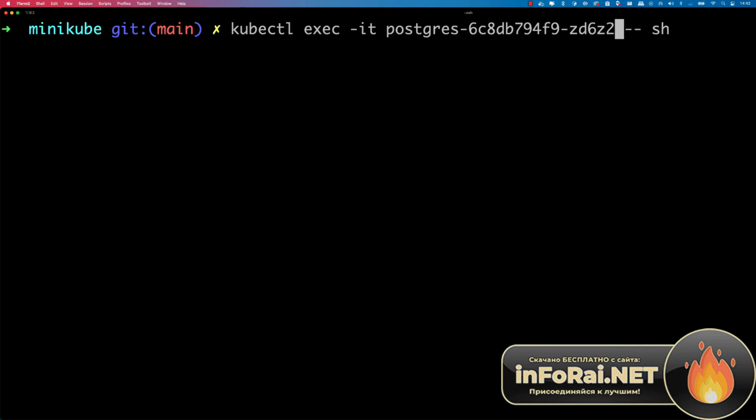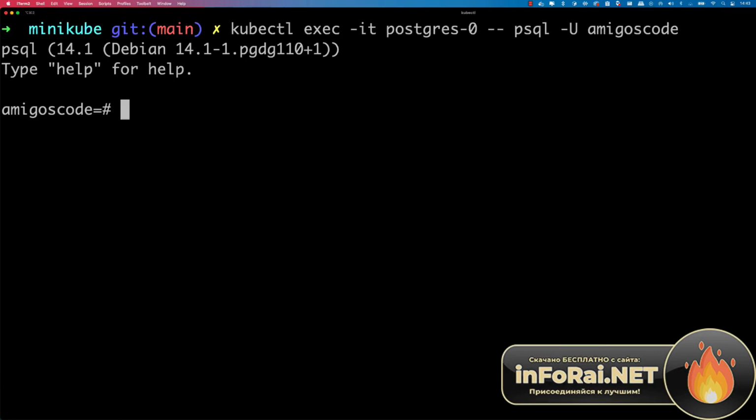So here, kubectl exec -it, this will be Postgres-0. So this is the name of our pod. And then in here, -- sh. Now, instead of executing sh, I want to execute psql -U and then amigoscode. So that was the user. Enter and check this out. We are inside. So we are inside.